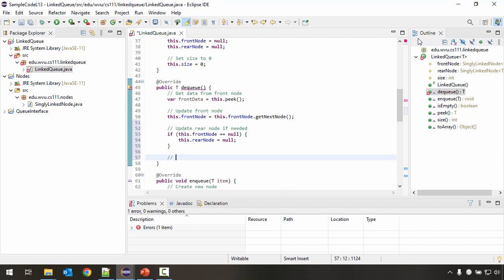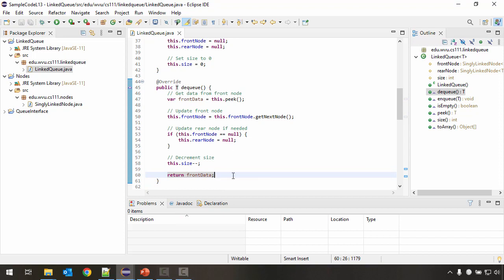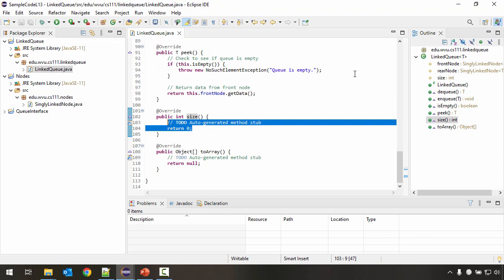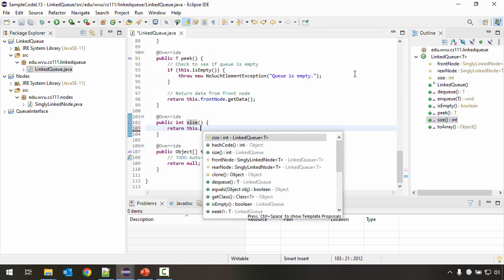Once we've gone ahead and updated our fields for what they're pointing at, we can go and decrement the size. So I'll do this.size minus minus, and then we can go ahead and return the data that we got out of the front node. Our size method is going to be really straightforward. This one is essentially just a getter. We're going to return this.size.